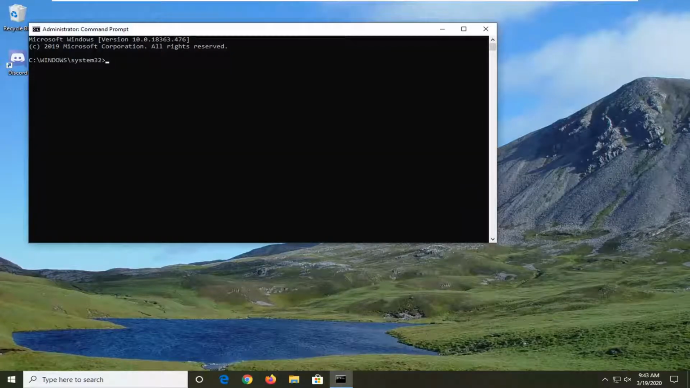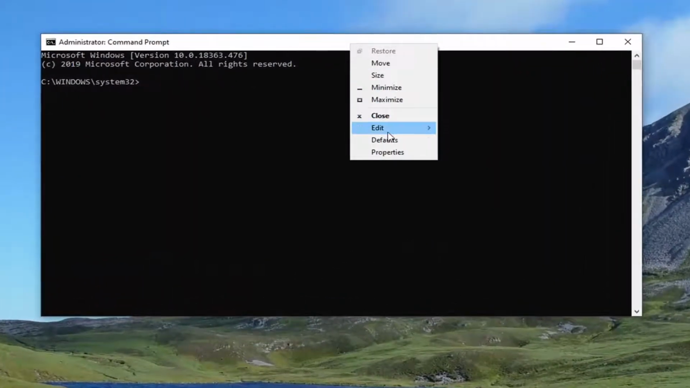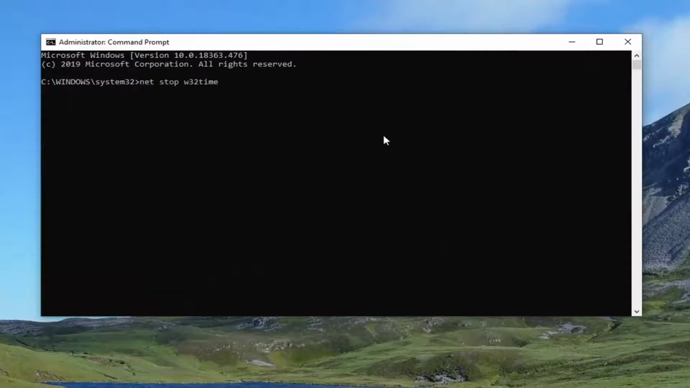And now I'm going to have several commands in the description of my video. I want you guys to copy each one at a time and then go up to the top bar of the command prompt as you're about to see, and we're just going to be pasting them in. So copy them from my description. The first one is net stop w32time. And then go up to the top bar of the command prompt, right click on it, left click on edit, and then left click on paste to paste it in.